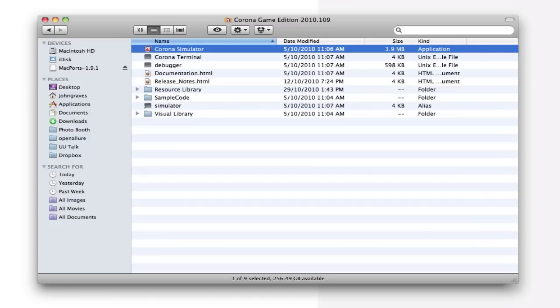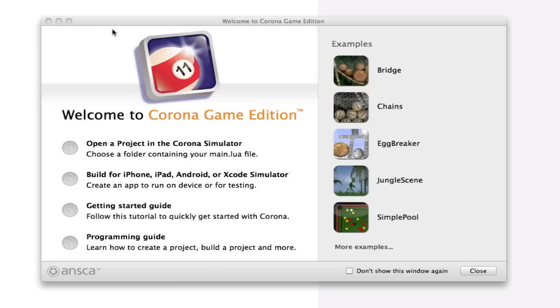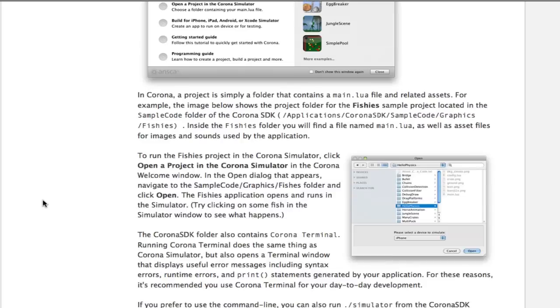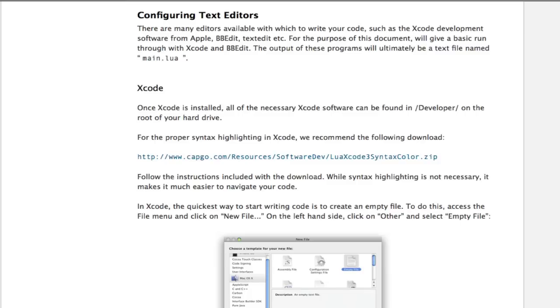Once you've downloaded and installed the Corona Game Edition, you'll find a folder under Applications that includes a Corona simulator. If we double-click on that, the Corona Game Edition will open, and it's easy to go to the Getting Started guide for a tutorial to get started with Corona. A section of the guide explains how the text editor you use will be creating a main.lua file. I'm going to use Text Wrangler in this demo.